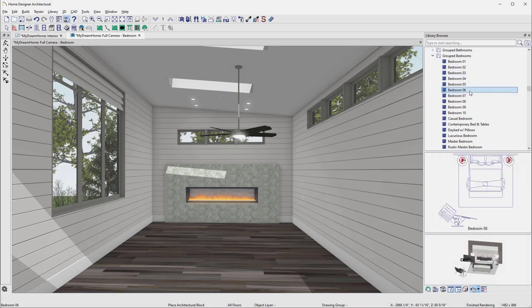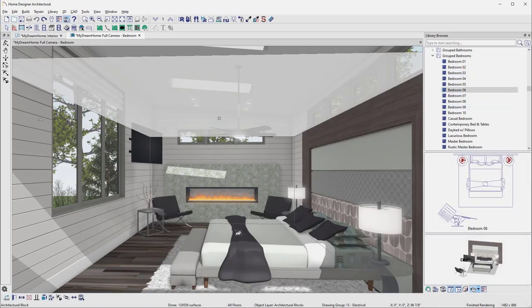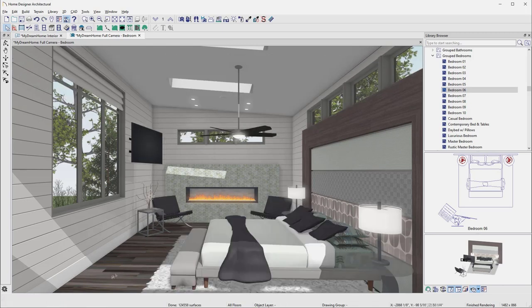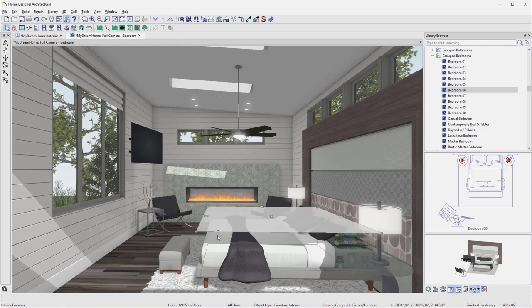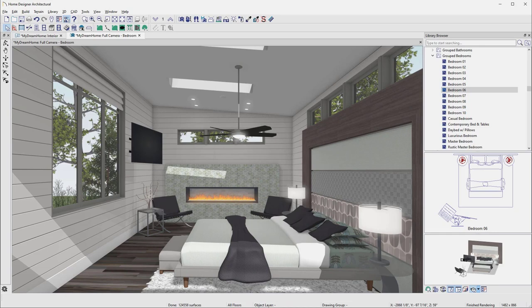I'll choose a pre-arranged bedroom set and place it in the room. Any pre-arranged furniture grouping can be ungrouped so that individual pieces can be adjusted. All of the furniture placed from the library can also be resized. Simply select the furniture object and use the edit handles to resize it. This is a great space planning feature.